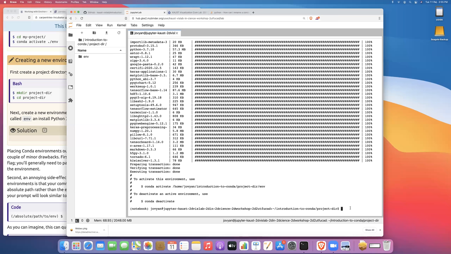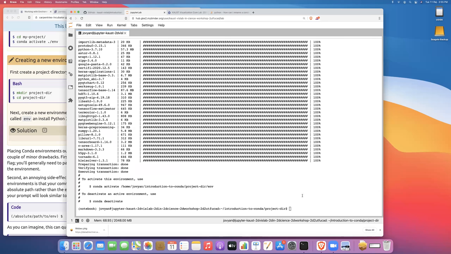The easiest way is to simply do conda activate PWD env. Or again, you can use the dot, which is another shortcut reference to the current working directory.